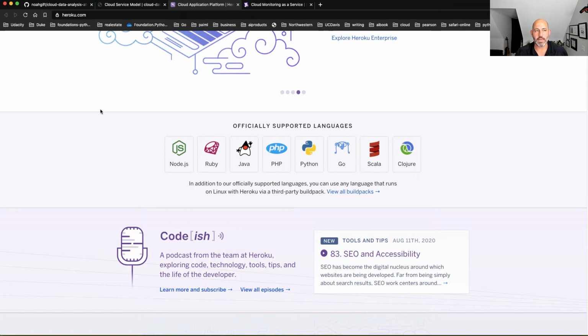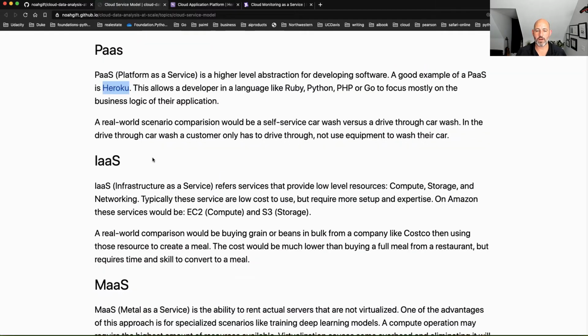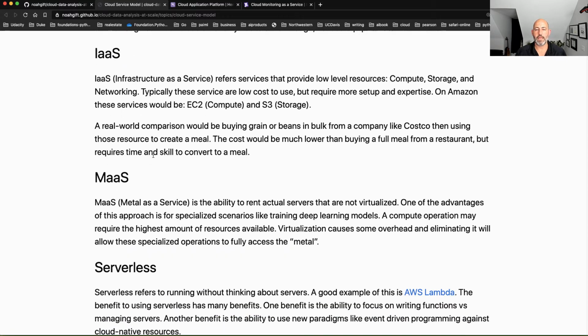So next up, let's talk about infrastructure as a service. Infrastructure as a service is much more low level. This would be like Costco, right? If you go to Costco and you buy a bunch of beans or rice or some kind of bulk item, you're going to save a lot of money because you don't have to pay the retail cost of it. You're getting this wholesale price. That's a lot like what infrastructure as a service is.